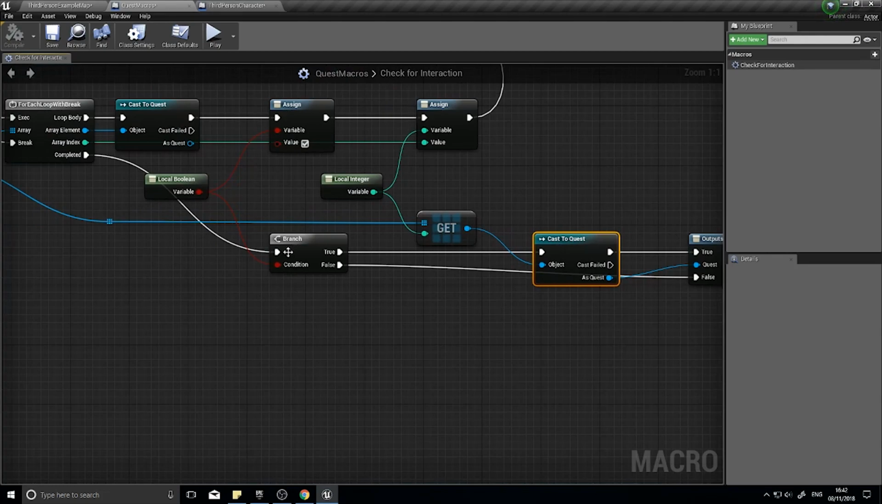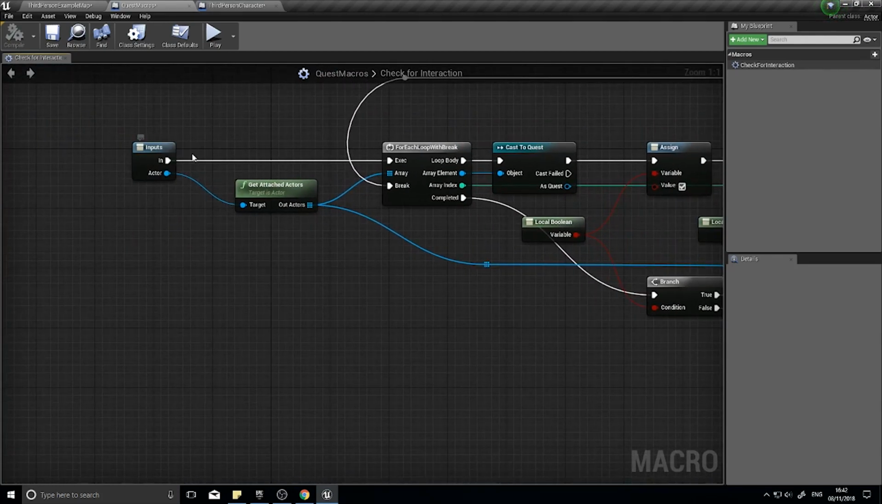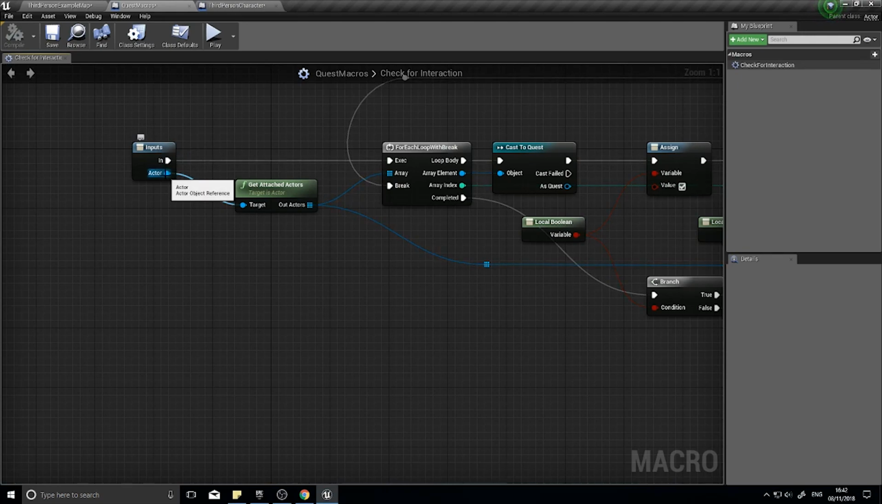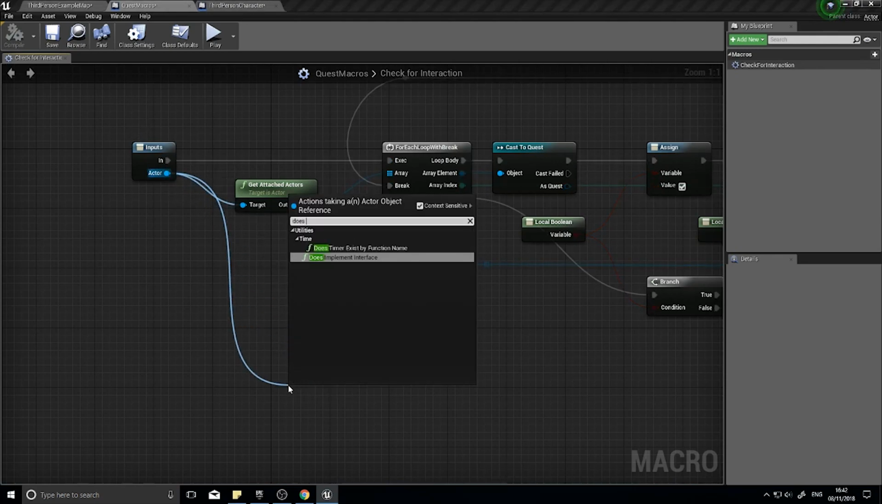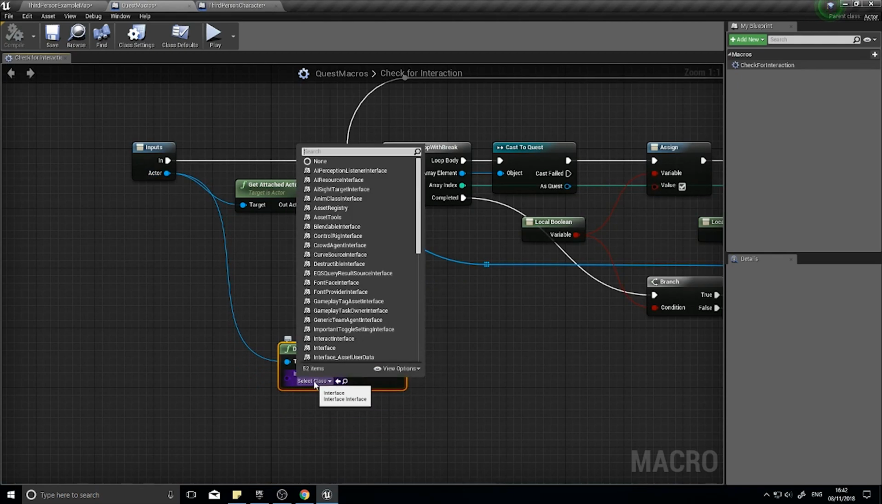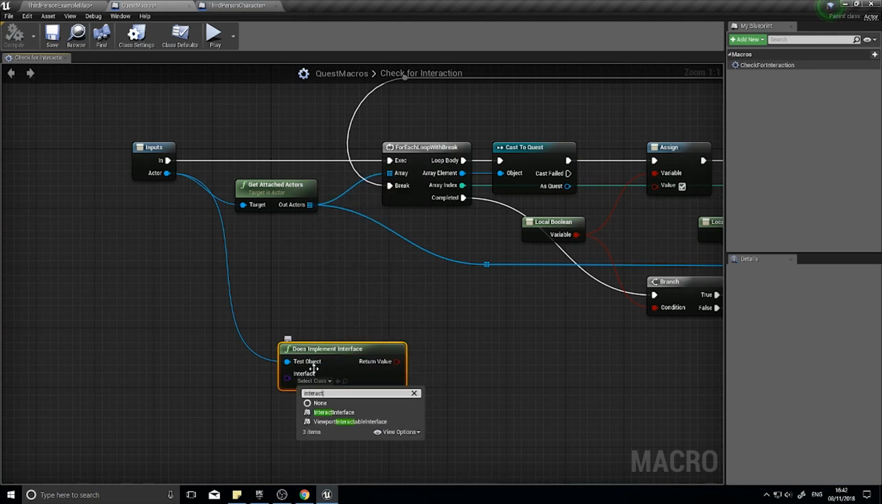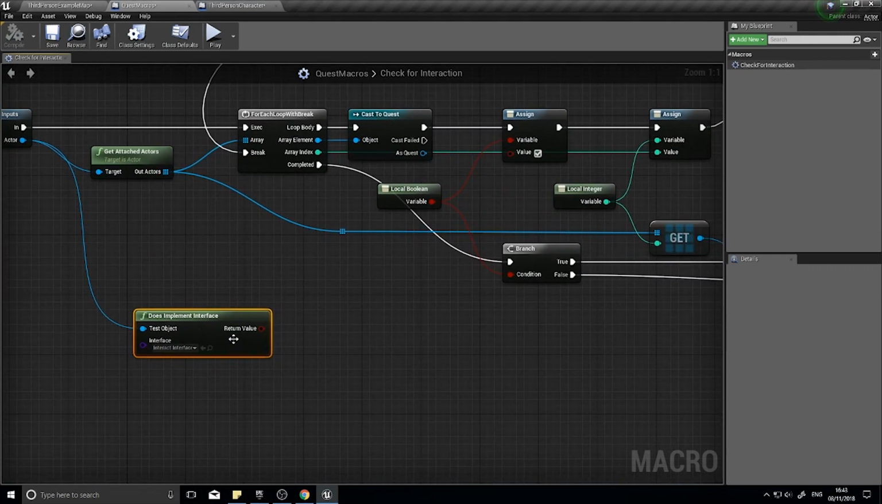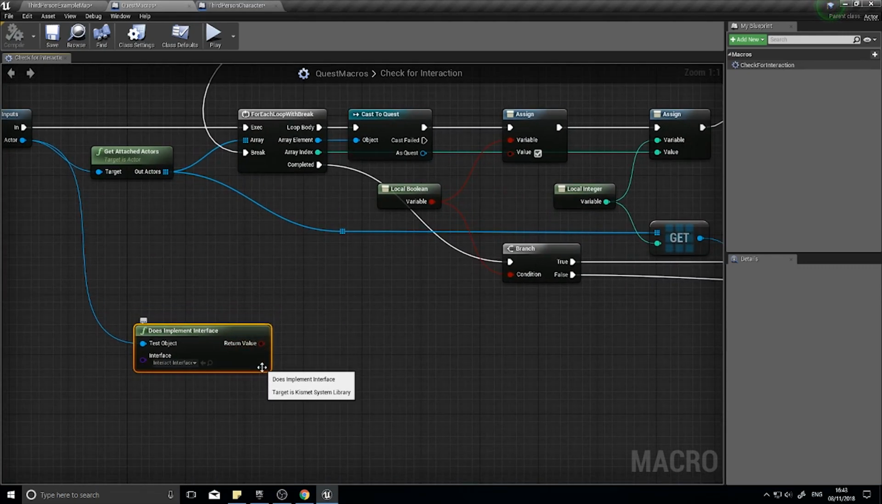Okay, so the next bit is to find out whether or not it actually is interactable, because sometimes you want to interact with something that doesn't have a quest. So we need to check whether or not this implements the interact interface. So from the input actor, come down here and just type in does implement interface, and choose your interact interface from the drop down menu, and that'll spit out a boolean true or false.